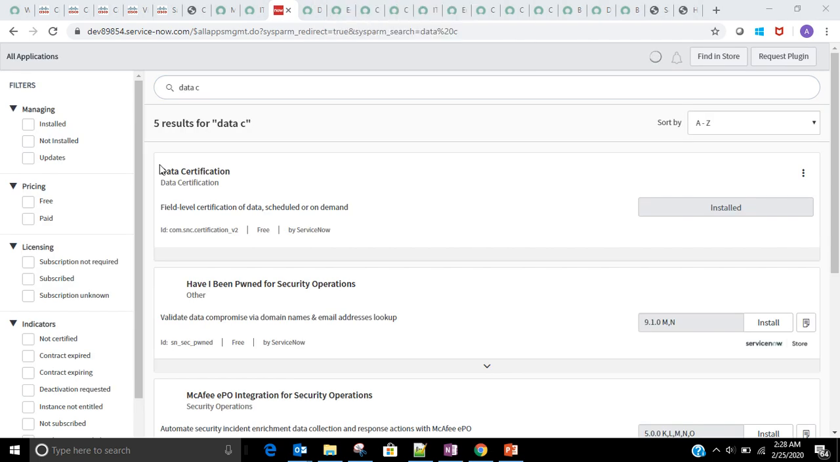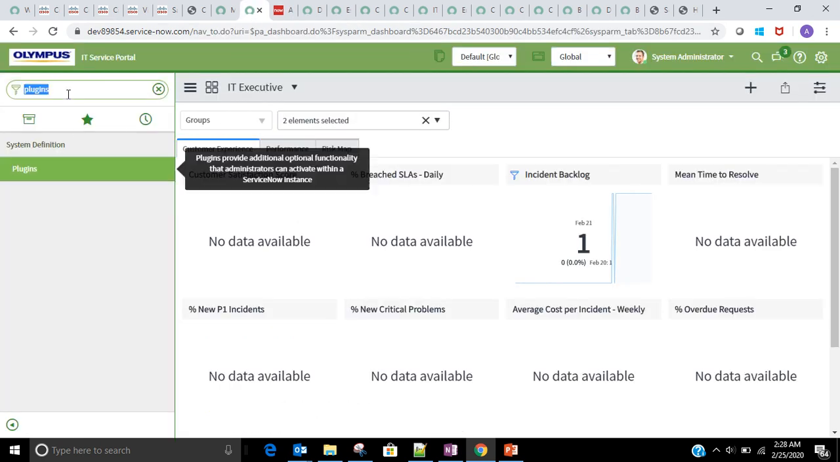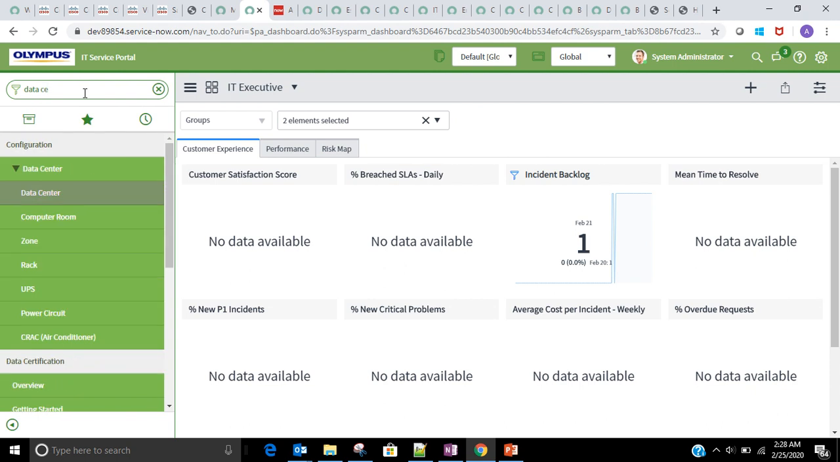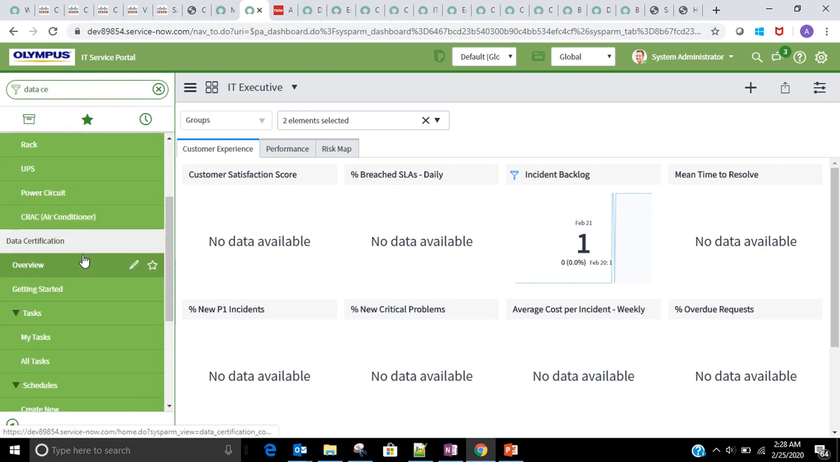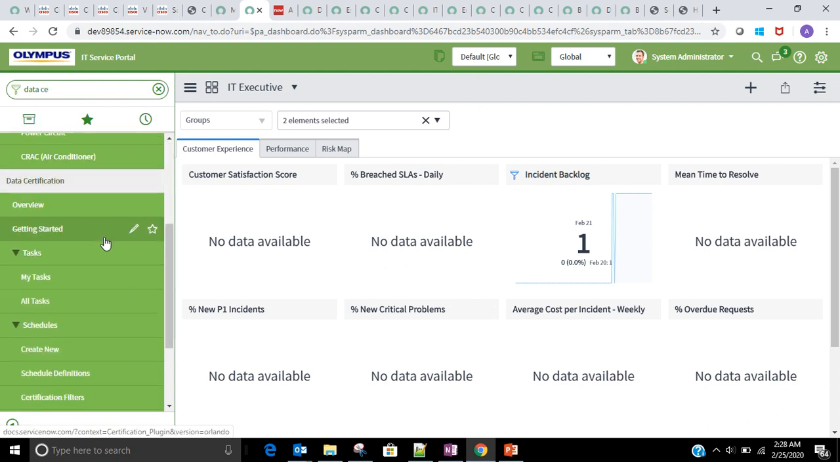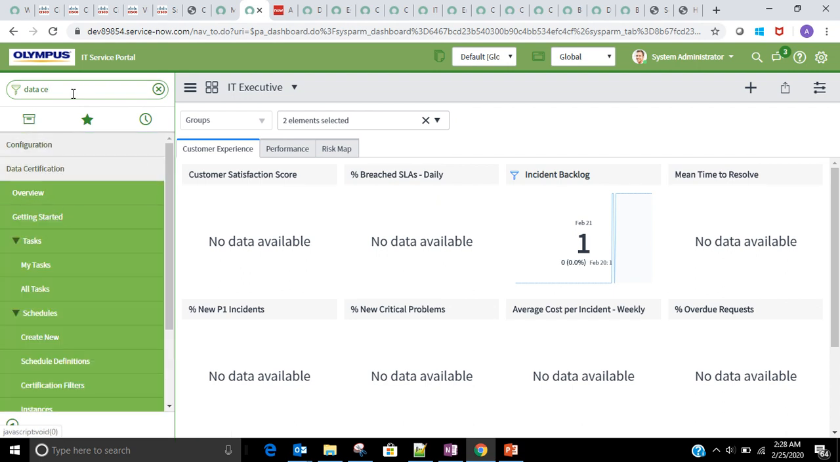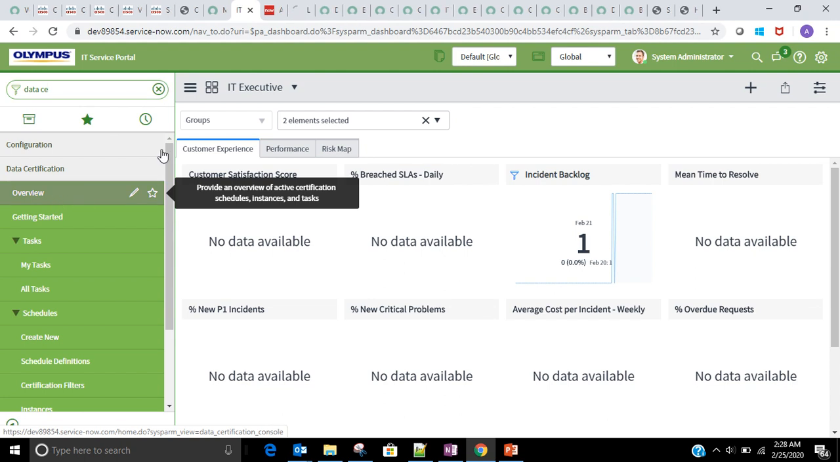So this is the plugin that needs to be configured, which is data certification. It's already installed on my instance. So once you install this data certification plugin, you will see an application menu and modules underneath that. So this is the application menu and the modules underneath that. Now if you see here, the first module is the overview module.